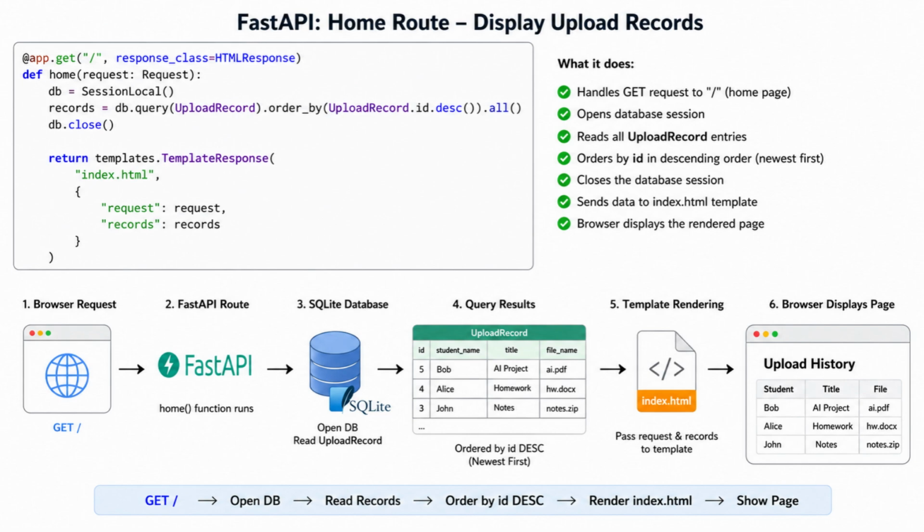This FastAPI route creates the home page of our application. When a user visits the website, FastAPI opens the SQLite database, reads all upload records, and sorts them so the newest files appear first. It then sends the data to index.html, where Jinja builds the HTML page. Finally, the browser displays the upload history for the user.